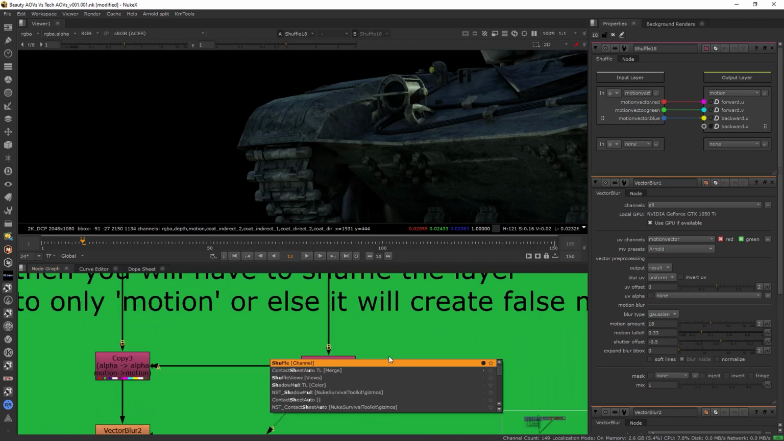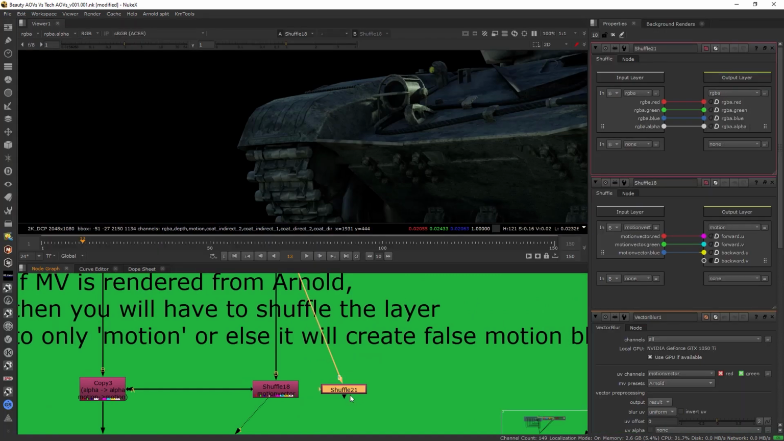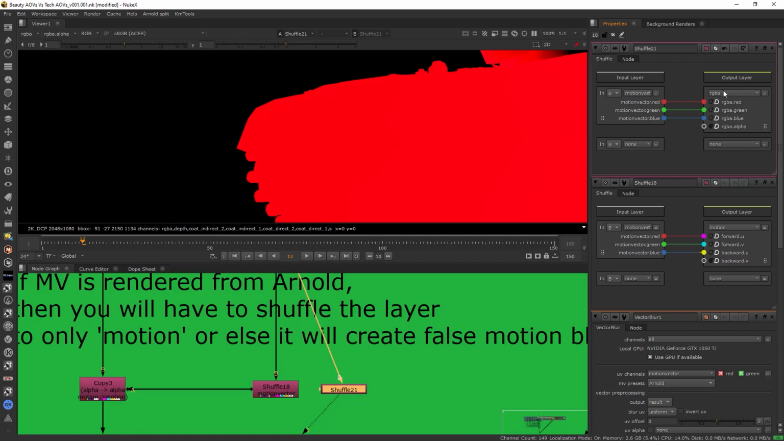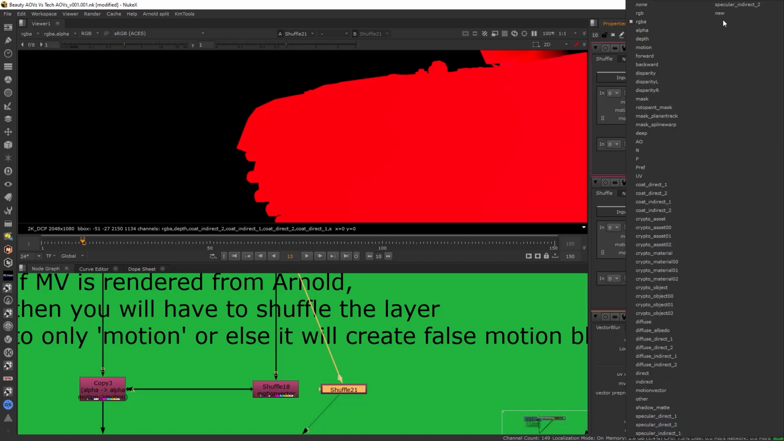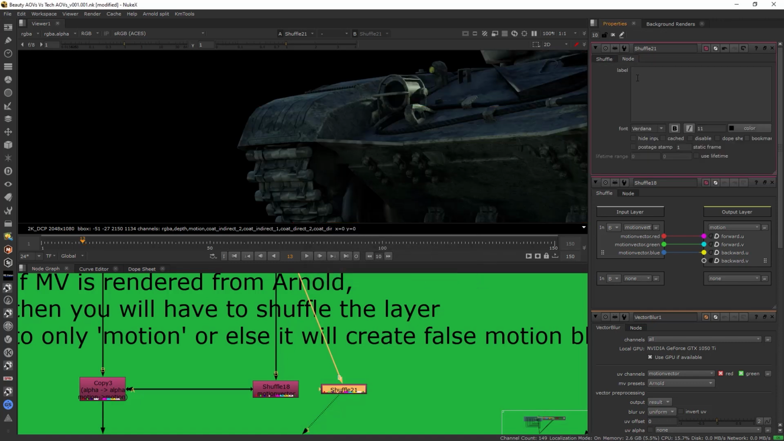I'll give you the example of how we can do this. I'm taking another shuffle node. You can attach it here. Then here we will extract the motion vector pass, and in this RGBA, select and go to the new. Here, give the name of motion, then just press tab, and by default you will get forward U, forward V, backward U, backward V. You don't have to do anything, just click OK.